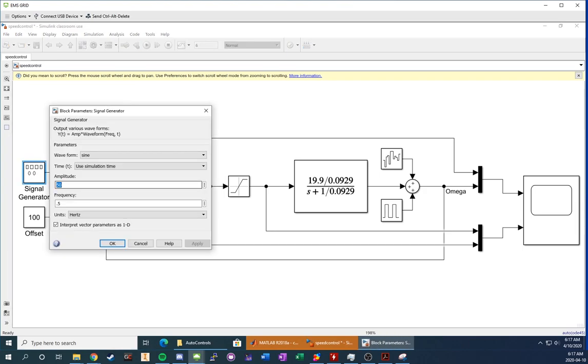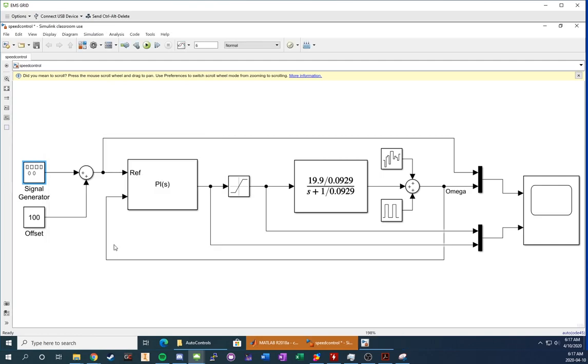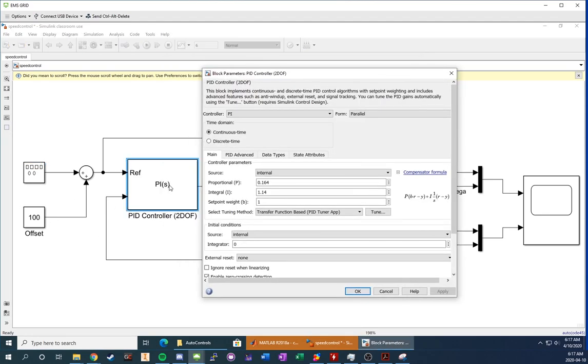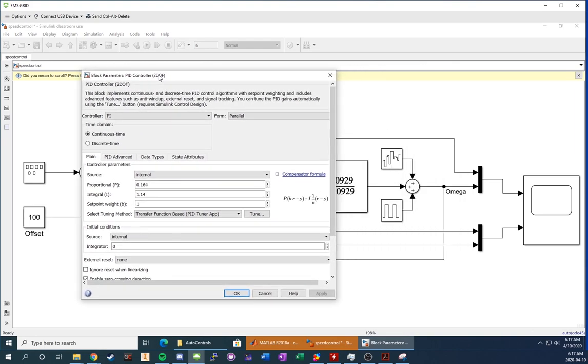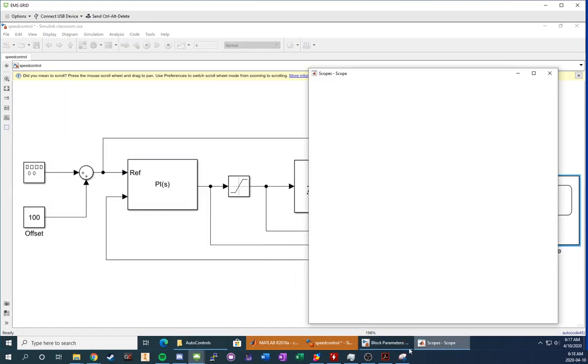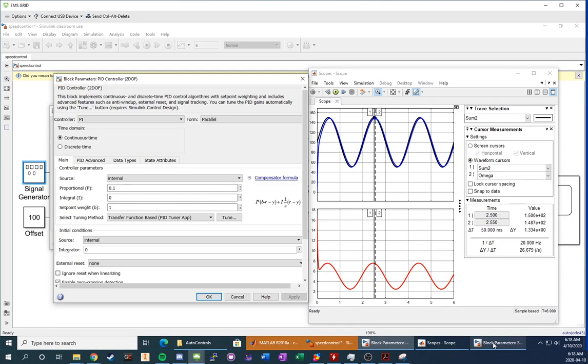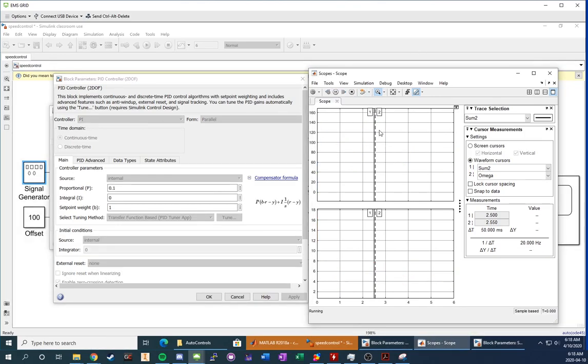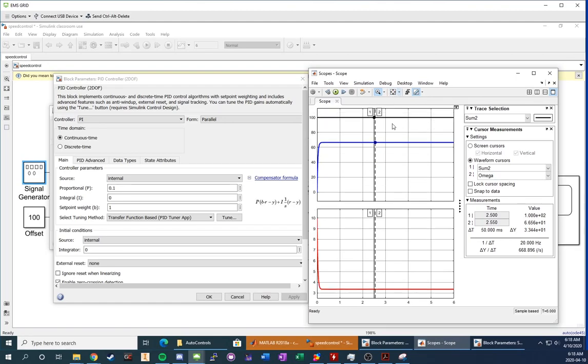So in our case, we're going to be setting the signal generator amplitude to 0. It doesn't really matter what the waveform is, but it's square wave. And then set that offset to 100. And then to start with, we're going to be looking at a pure proportional controller. So we have our proportional controller set to 0.1. We have our integral set to 0, DSP 1. And then opening up the scope, we have the response.